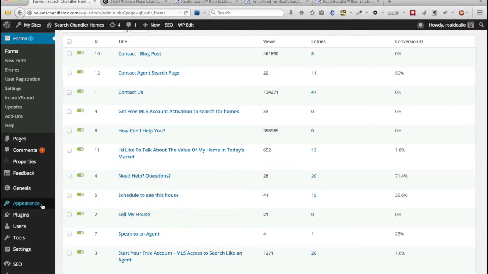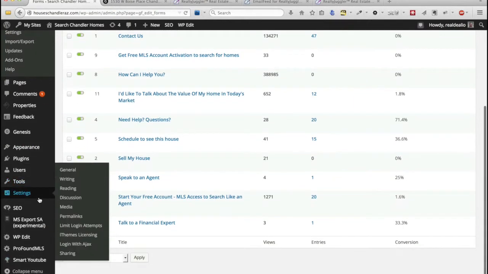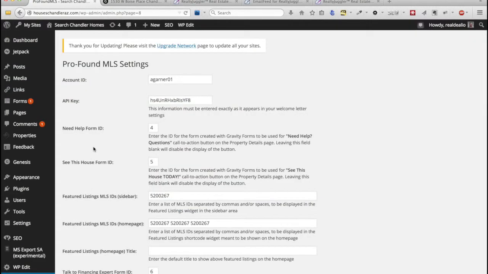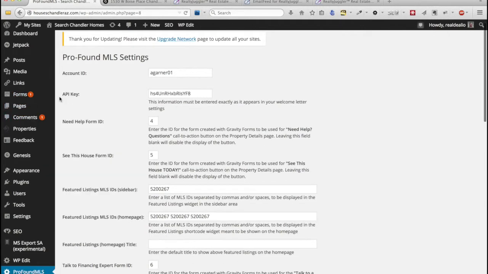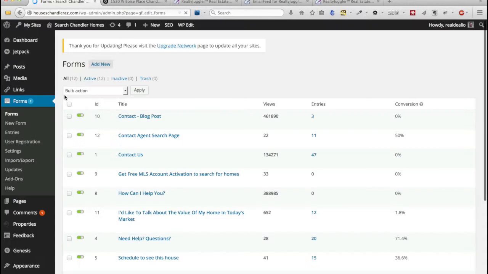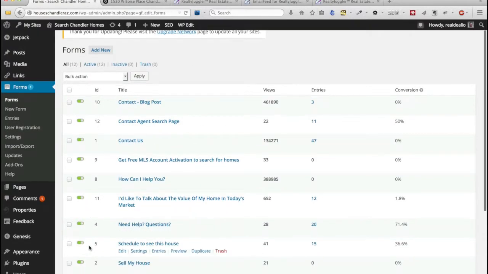The easiest way to tell is just to go into the dashboard, go to Profound MLS, and click on the top one here. And I can see that the See This House ID is number 5. So I'm going to go back up to Forms, and we need to find the one with the ID statement, which is right here. That is number 5, so I can see that it's this one right here. I'm going to click Edit.